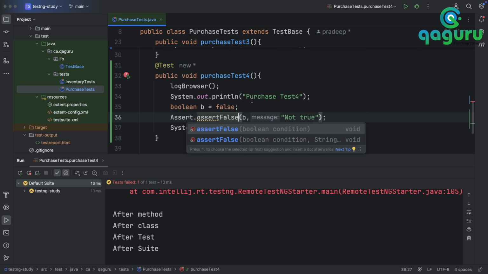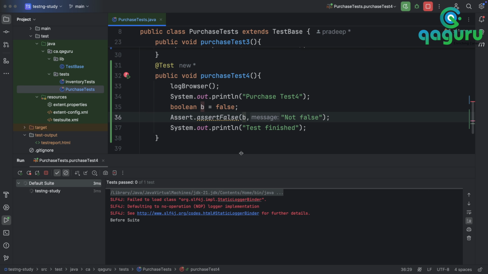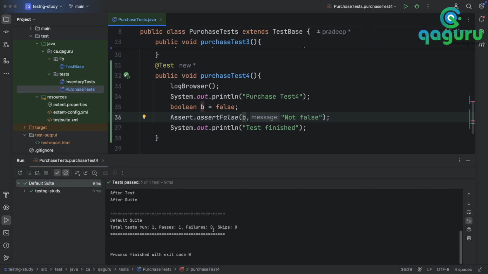Now let's move into the next method, assert false. So I'm gonna modify this to assert false, and let's specify the same value here, which is already false. So we are asserting that this value is false, which is correct, right? And if it is not correct, what should be printed here? So let's say not false, okay? But in this case, it should pass, right? Because whatever we are asserting is correct. Now let's run it and check it out. Okay, the test is passed.